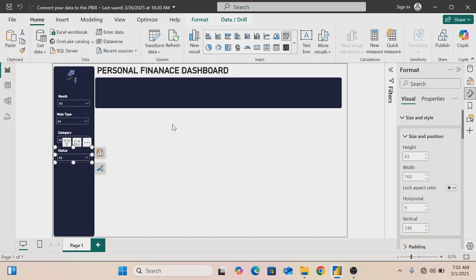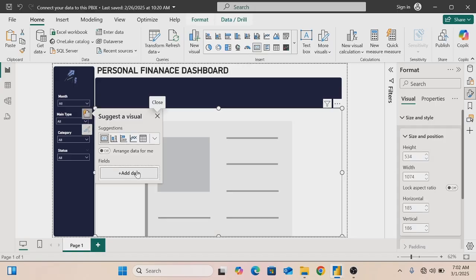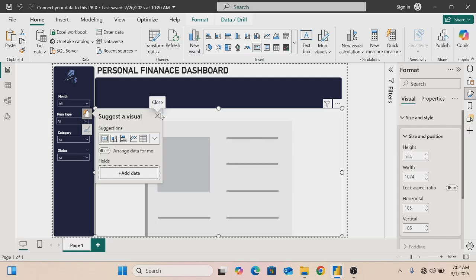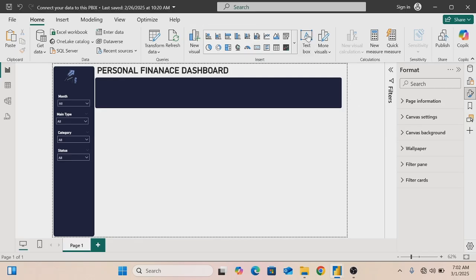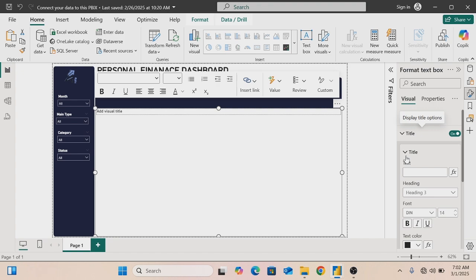Okay, we're going to have our alert here, so let's bring in a card. Let's bring in this. Or let's use a text box for this, sorry. Remove the title and write alert. Okay, so let's edit this.